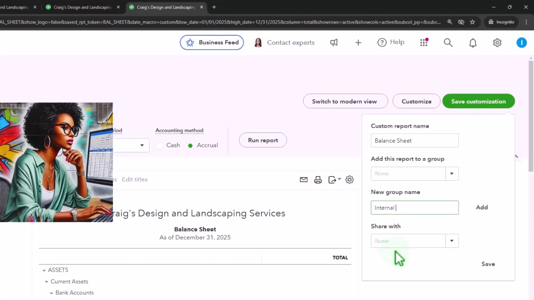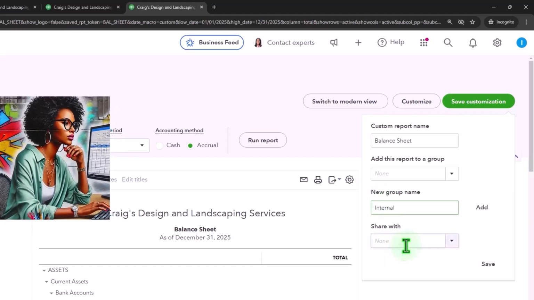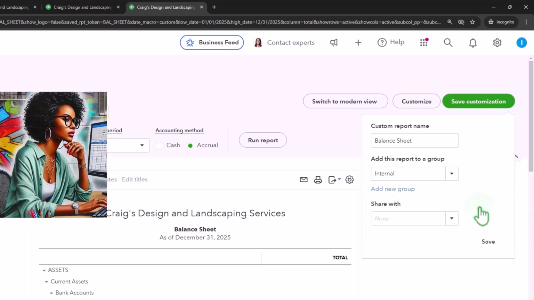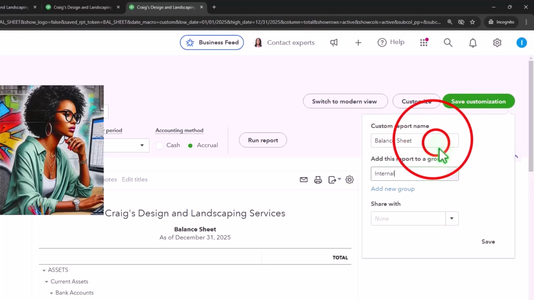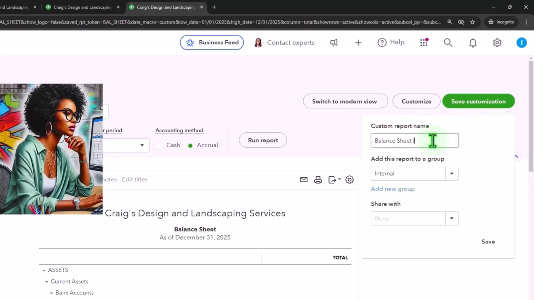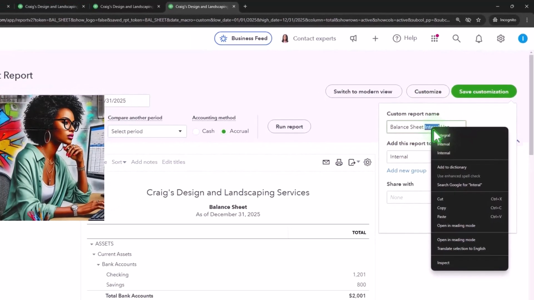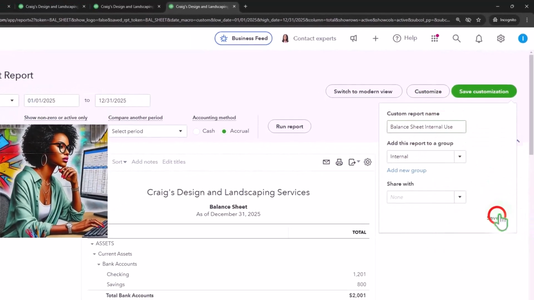And then we could share the reports if we wanted to down here. I'm not going to get into that now. I'm going to say add. So now we have one group. We put it into this internal report. I'm going to call it balance sheet for internal use or something like that. Internal, and then save it.